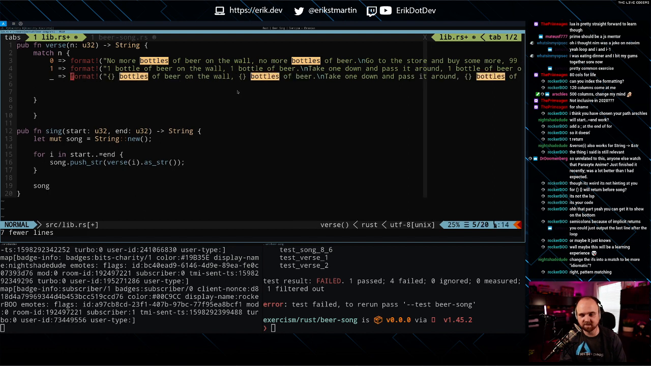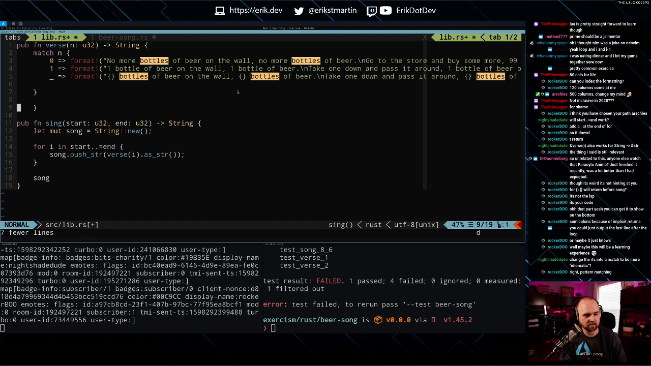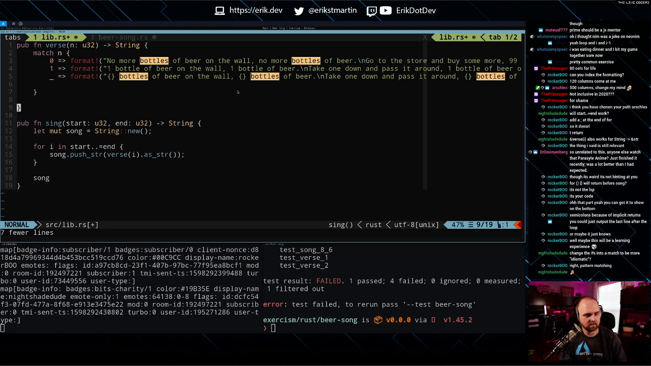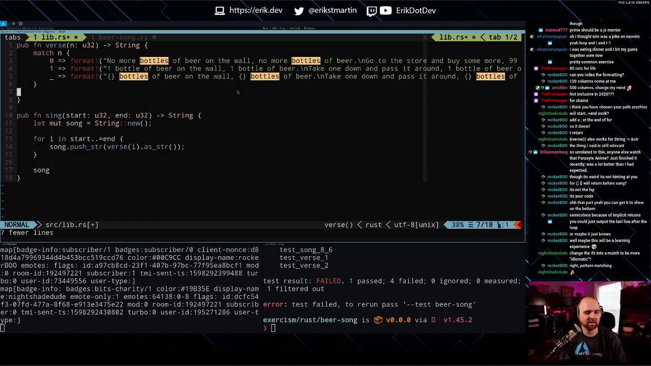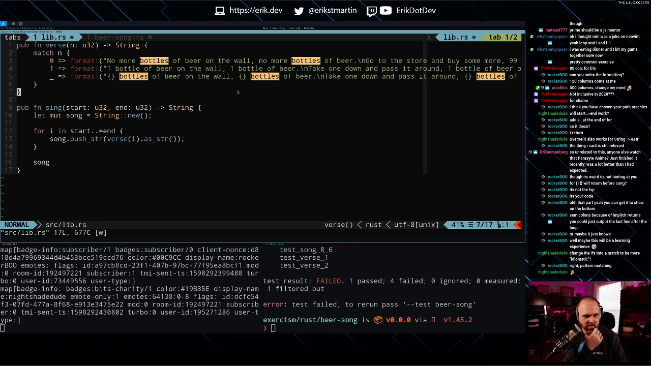I have to remember to start using match more. And this looks so much cleaner too. So much cleaner.